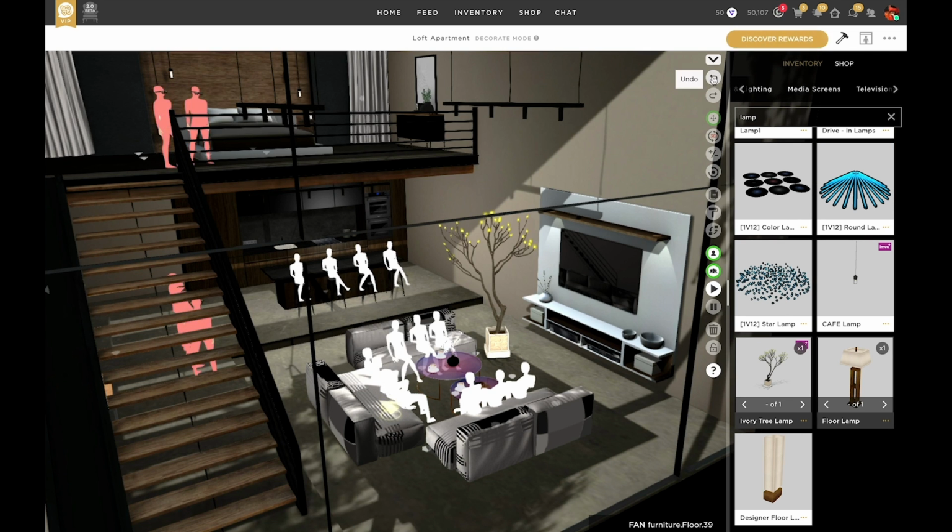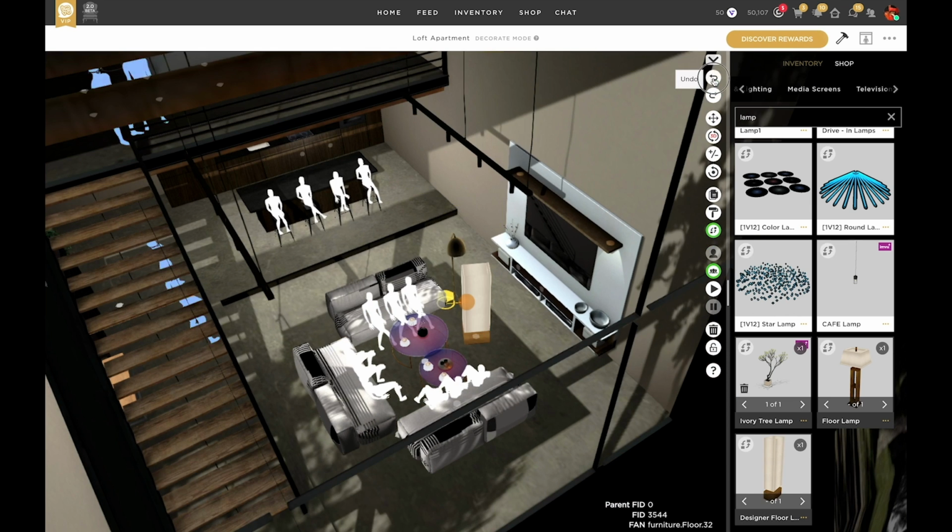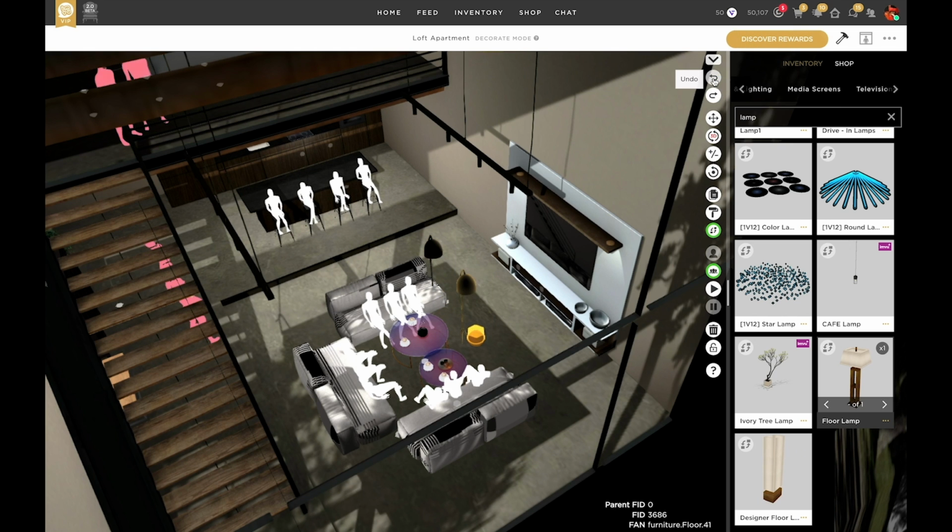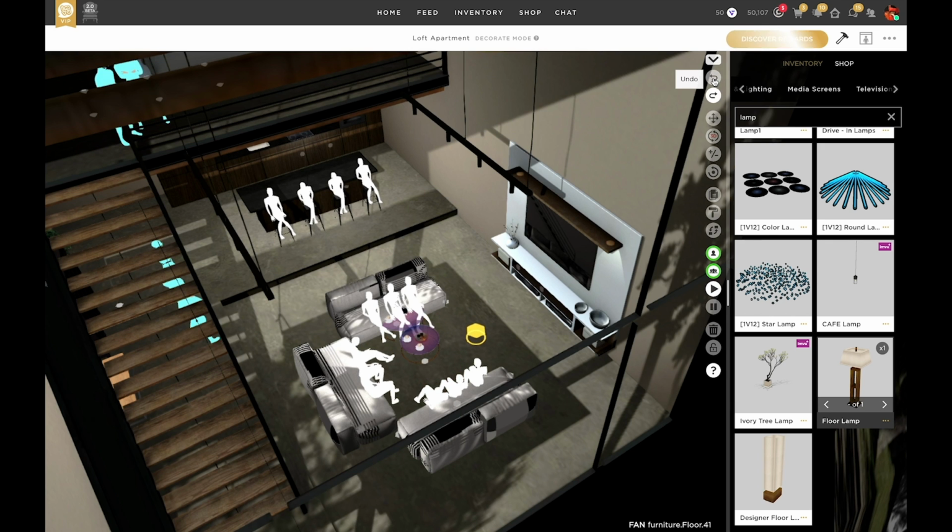Another fantastic feature of Room Deco 2 is unlimited undo history. I can easily reverse any or all edits I've made in a room, and you can undo or redo all the way back to the beginning or the end of a session.